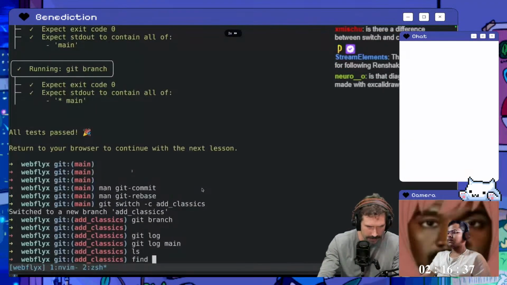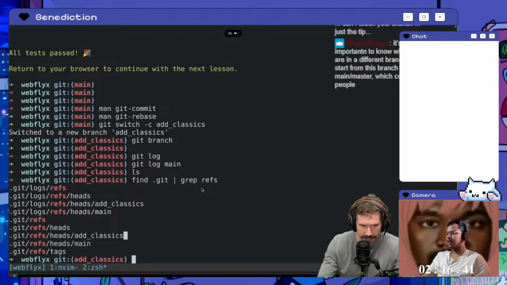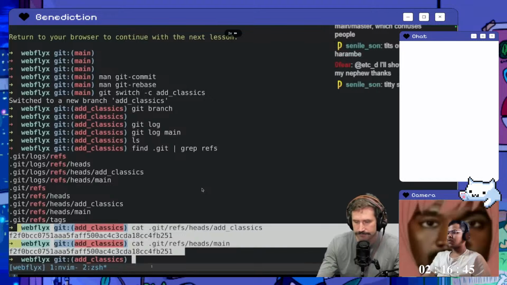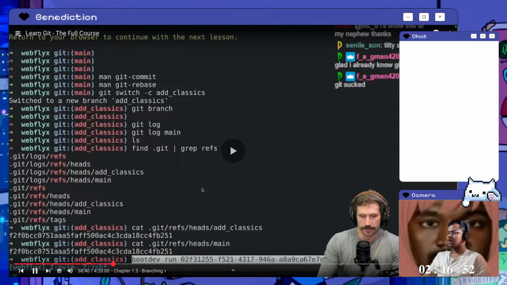I believe if I even go like this, find the refs, something like that, right? You can actually see this right here. If I cat that, you'll see it's pointed to this thing. And if I cat main, it's pointed to the same thing. There you go. It makes life easy for you to know these things.